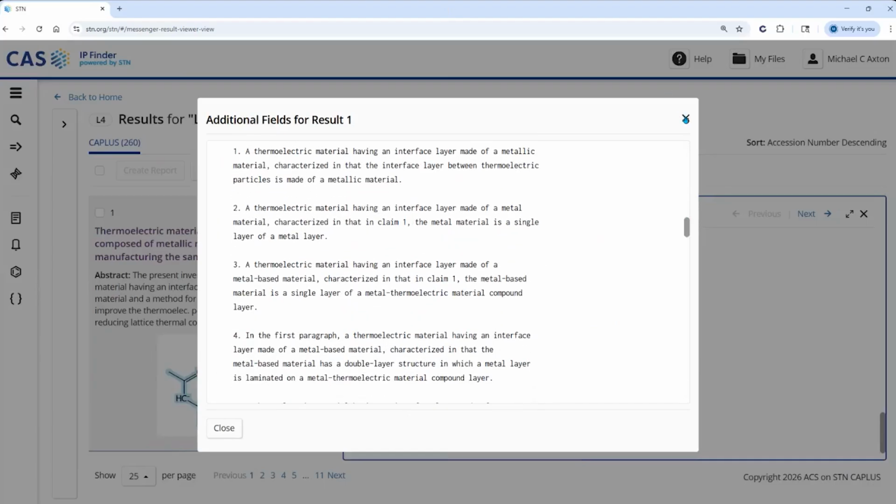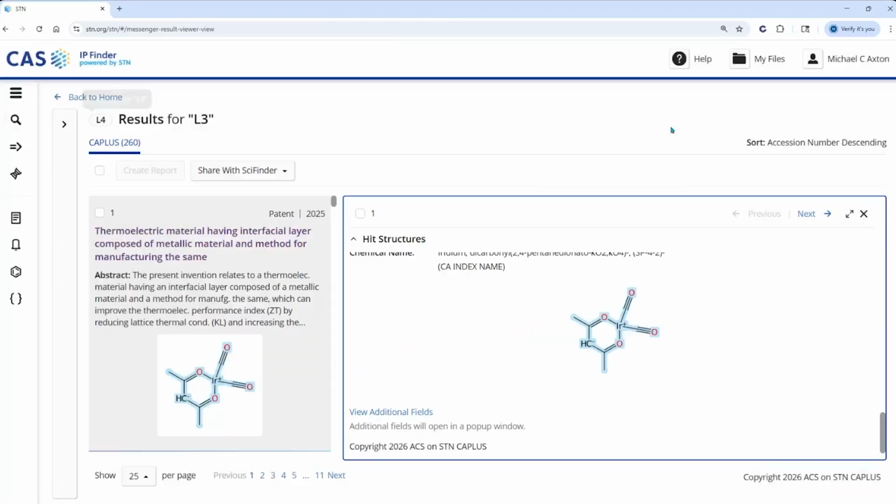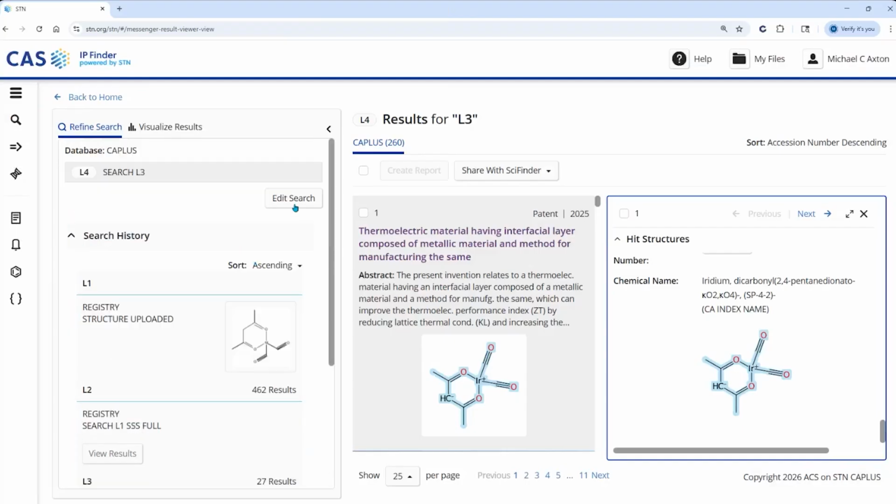Do keep in mind that if you wanted to search on something like claims text, that is also available within the edit search function. Of course, when you search on claims text, you are inherently omitting journal literature.